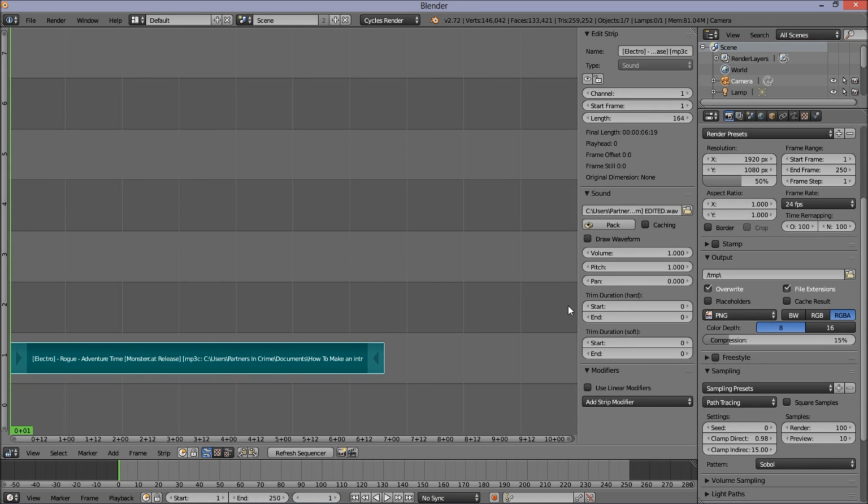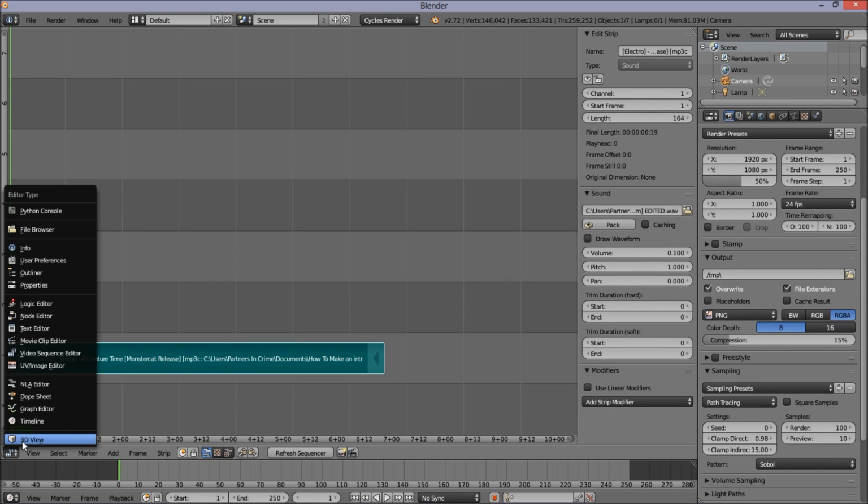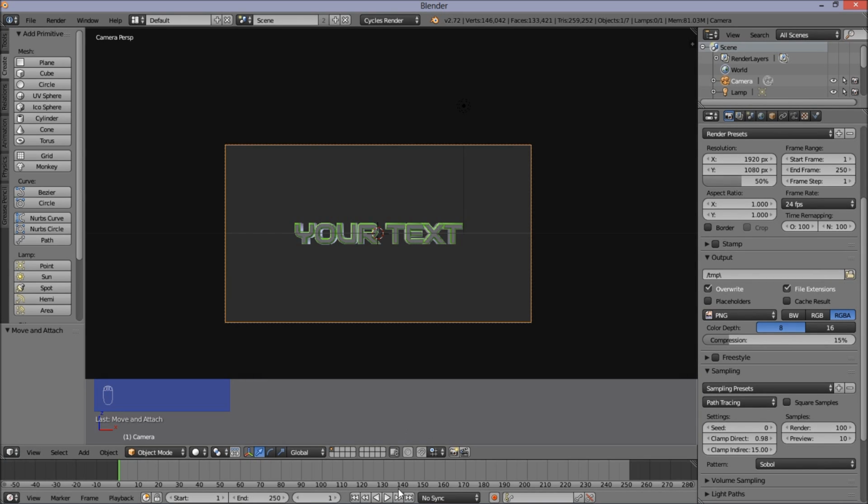I'm going to reduce the volume of this to 0.1. Right, so now we're just going to jump into 3D view and we're going to click play to see how this goes.